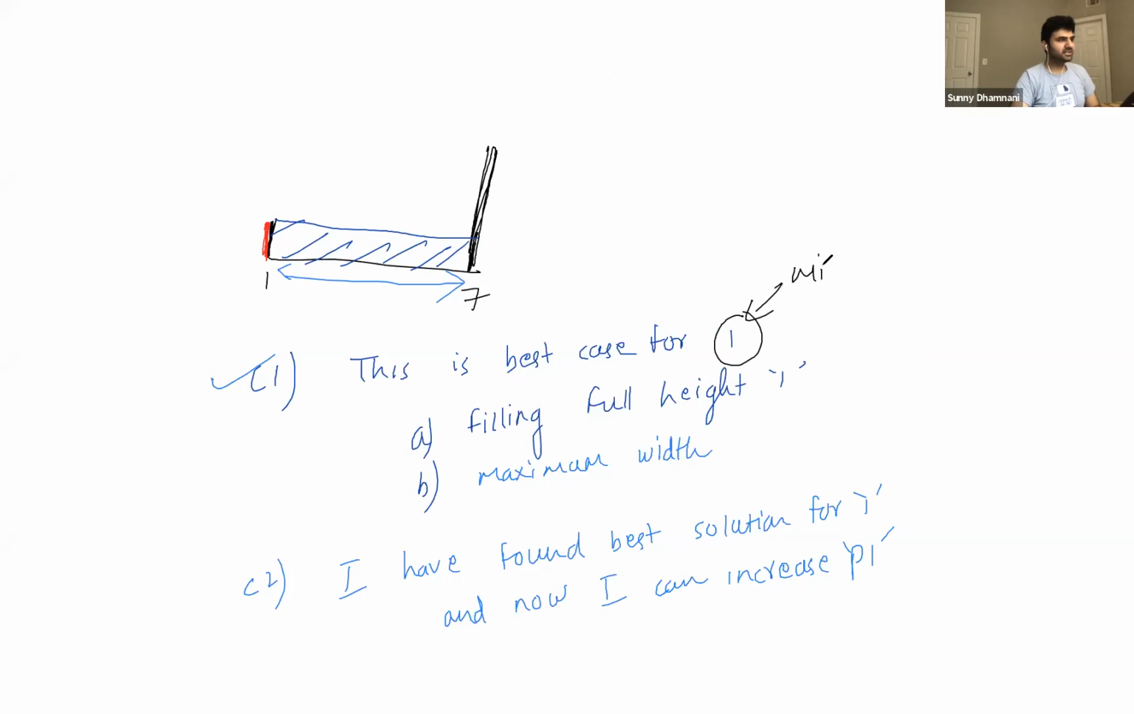Now let's generalize it. You're right. So can we say whenever we compare two elements, we find the best case for minimum? And then we are filling for full height for minimum, and then we have found the best solution for minimum, and then we can increase minimum.